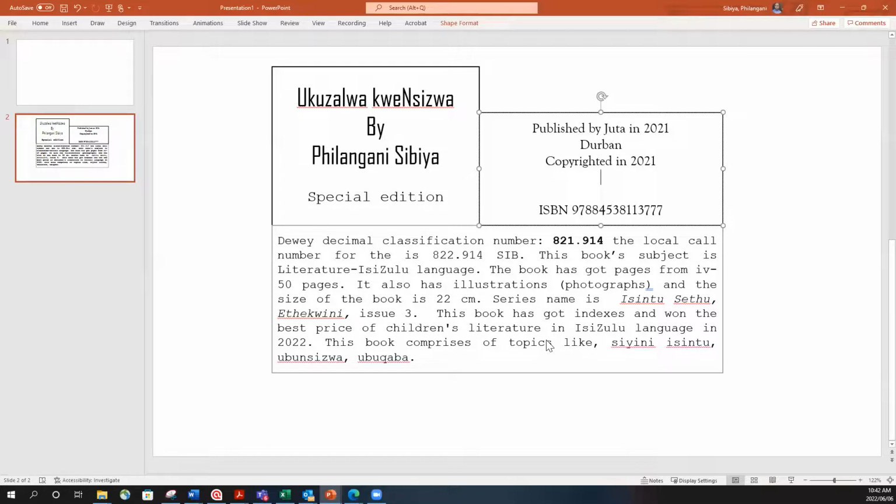what else? The dimensions. I'm not sure if I've named all of them, but basically in our book we've got that. We do have the page numbers. They start from Roman numeral 4 to page 50, 50 pages, and then it has got illustrations in the form of photographs, and then the size of the book is 22 centimeters.